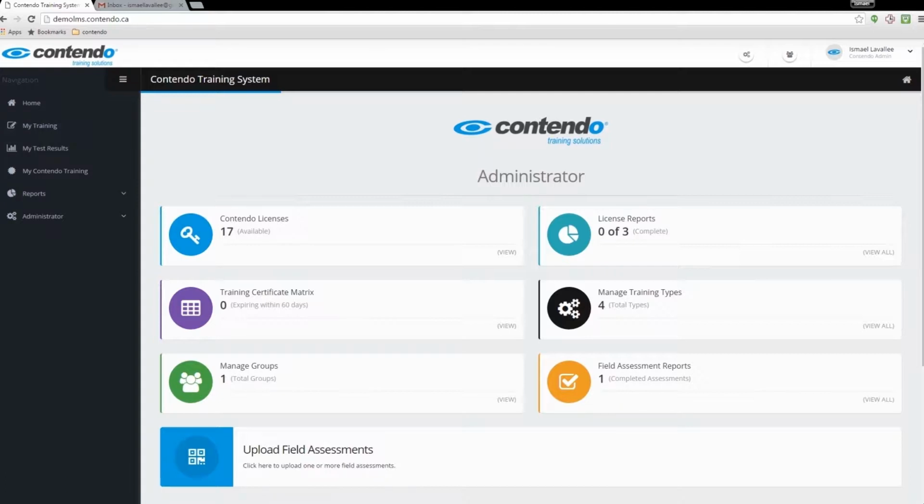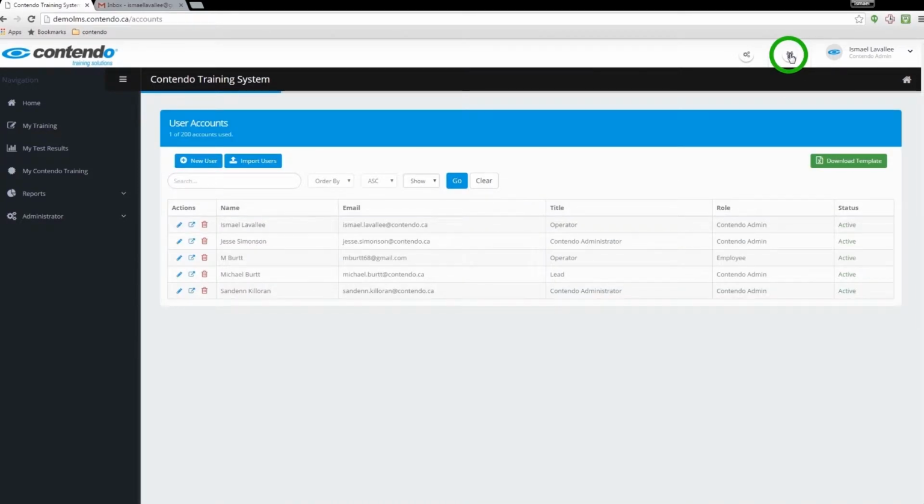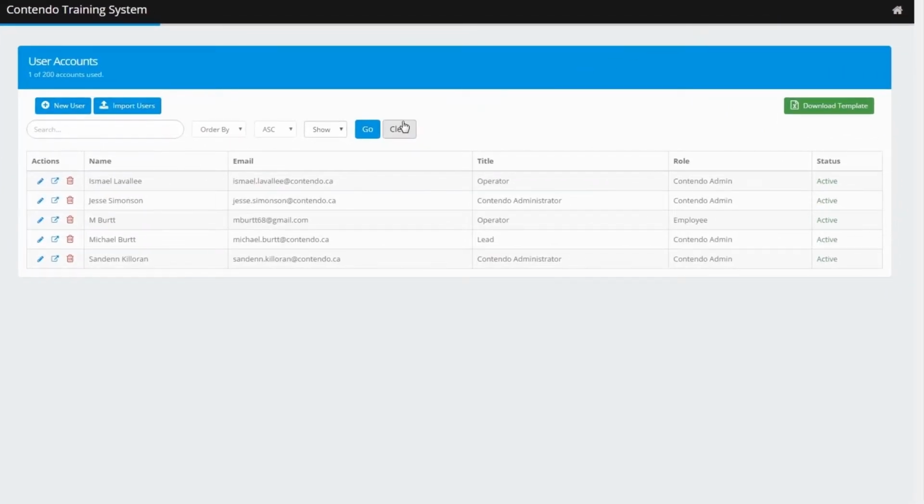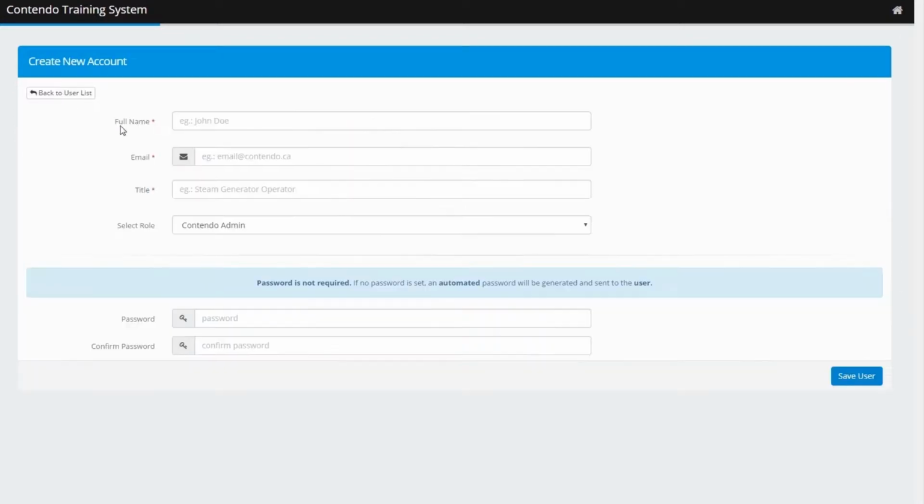As an administrator, the very first thing you are going to want to do is add your users. You can add your users in two ways. First, you can click on the button here on the top right of the screen and add each user one at a time. Then you'll click New User. Now you just go ahead and fill in all the appropriate user information and the user will be created.